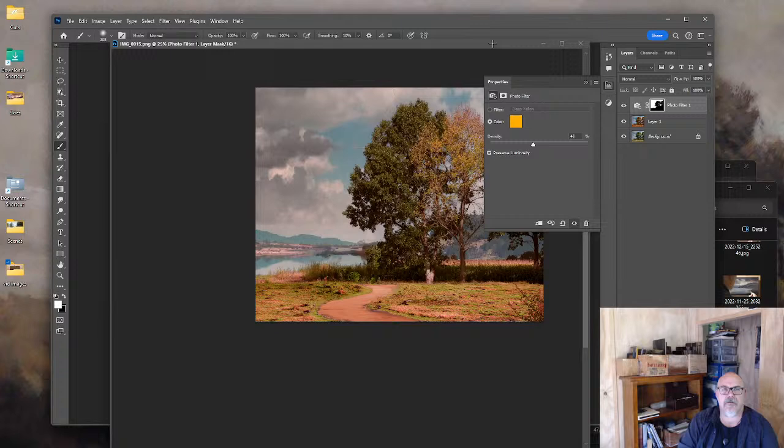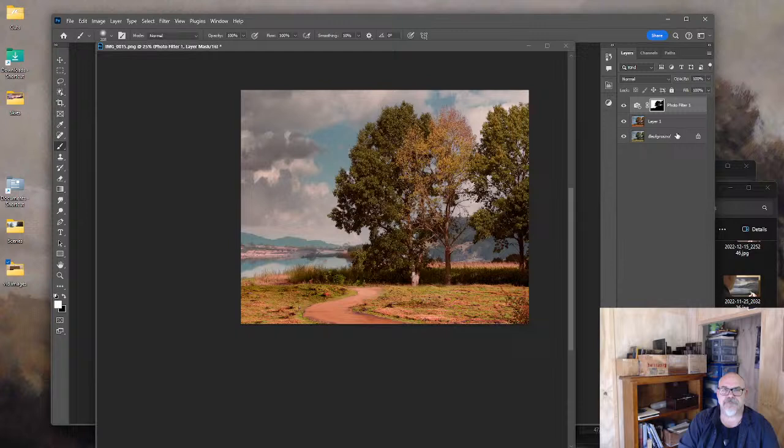And you know, go a little lighter. A little less, I mean. I like that. Okay, that's Control Shift E time. Zoom out.